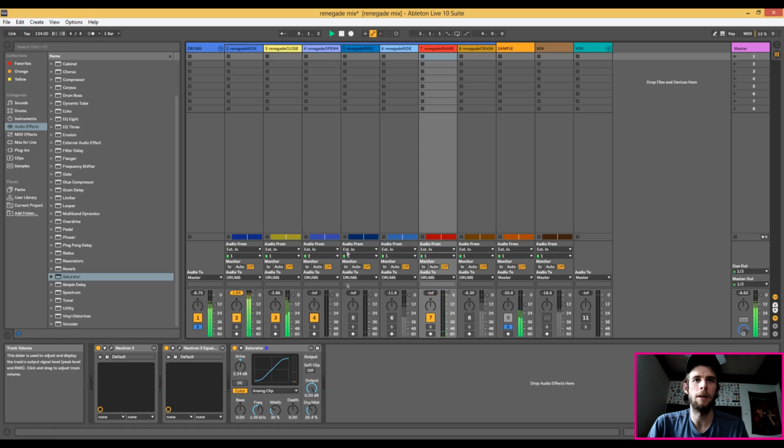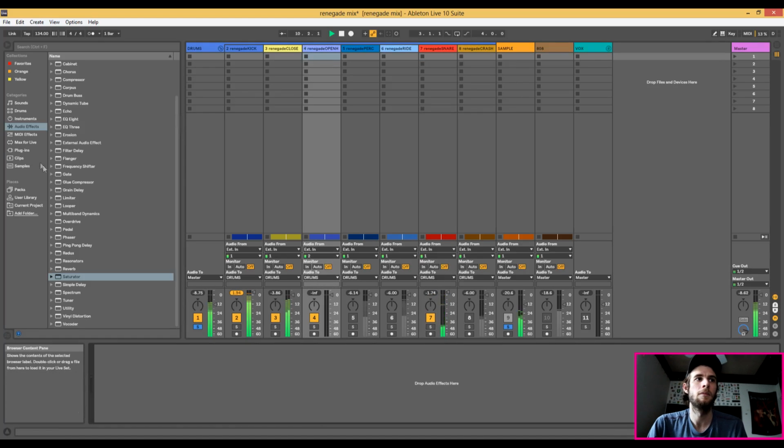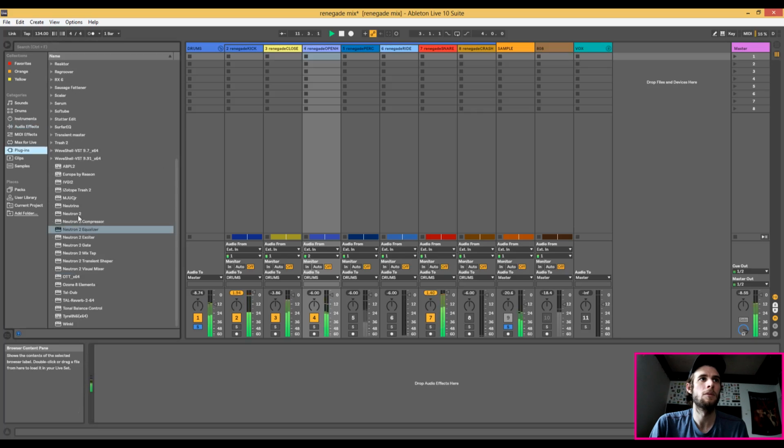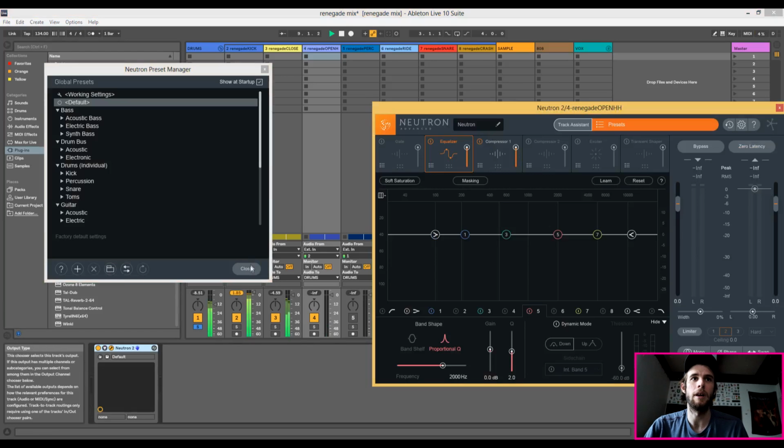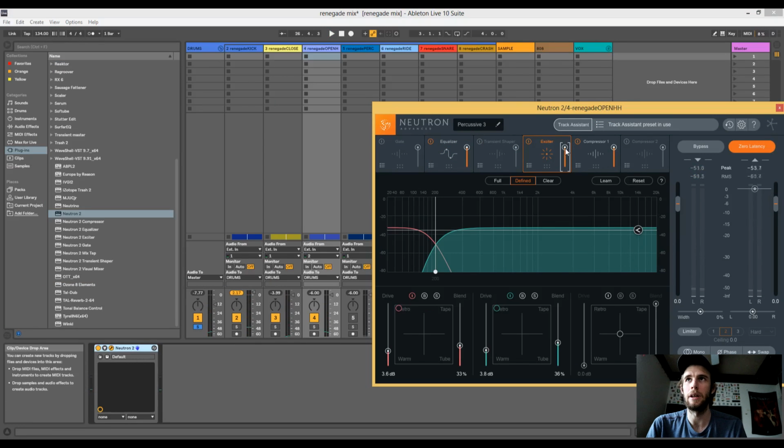Let's bring in that open hi-hat. Let's throw a Neutron 2 on it. We'll do the track assistant, see what it says. Sounds pretty good as is. I'm gonna try to tweak the settings a little bit.